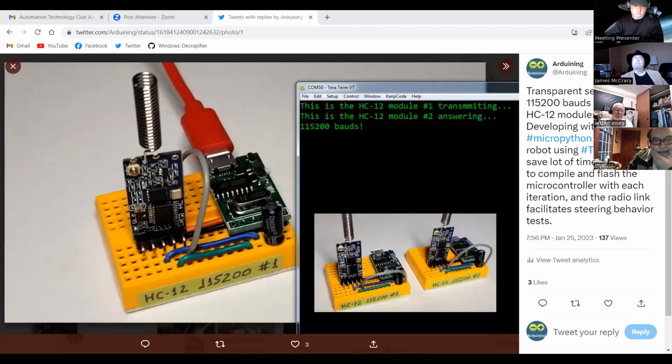This is the HC12. This is a serial transparent link for serial connections. I made two of them yesterday. This is a USB to TTL adapter here. You can see my arrow in the screen? Yes. Okay, great. So this is the screen, a terminal in my laptop.